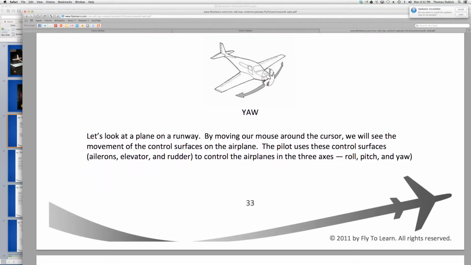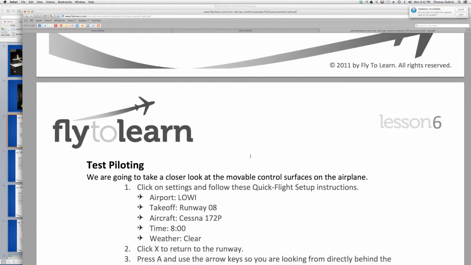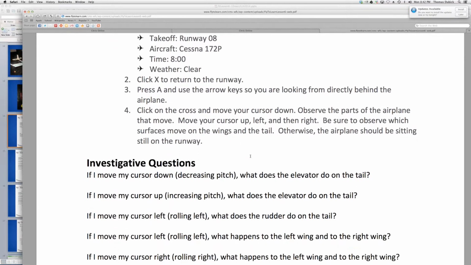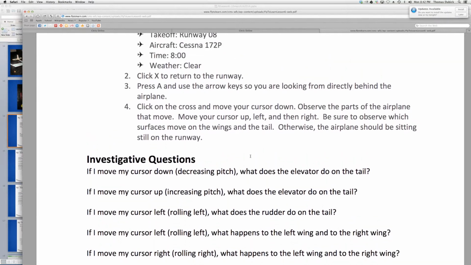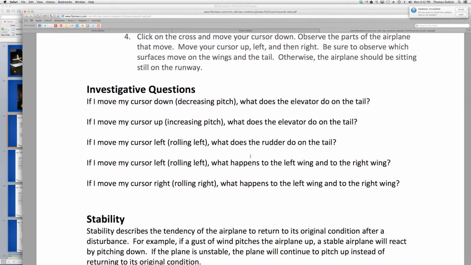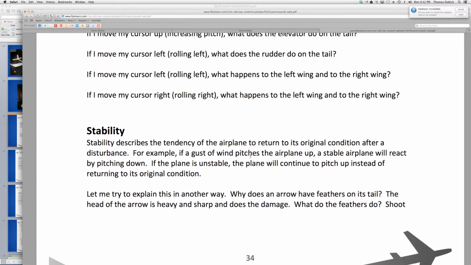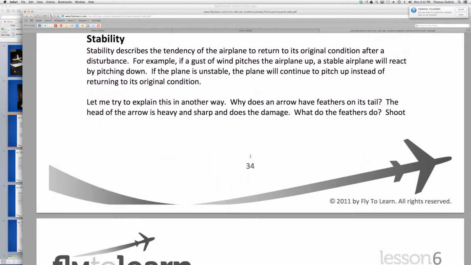Okay? The whole idea, so what you do is, first thing you do is have the kids get on their airplane, sitting on the runway, and they just change the controls of the airplane so you can see these different parts change. When you pitch the airplane, what are the elevators doing? When you roll the airplane, what are the ailerons doing? That kind of thing. Now, we need to talk about, in the airplane, the reason you have the wing and the tail, and that's for stability.